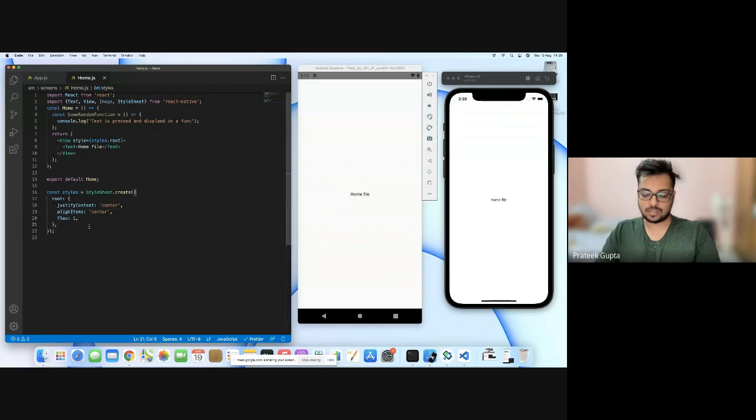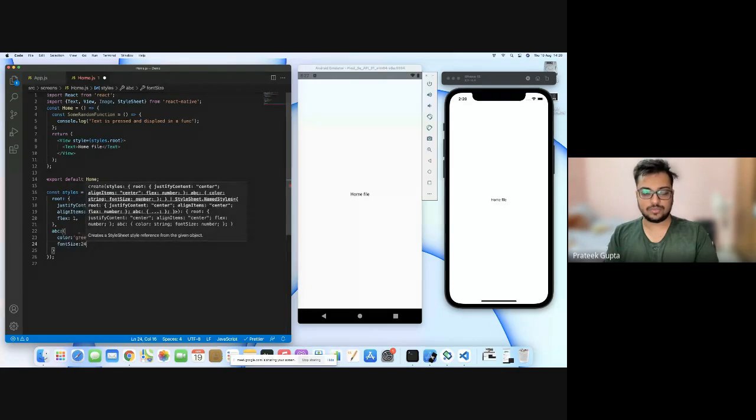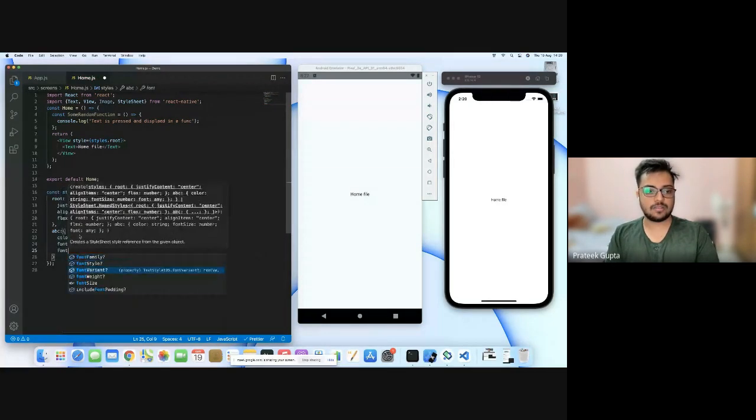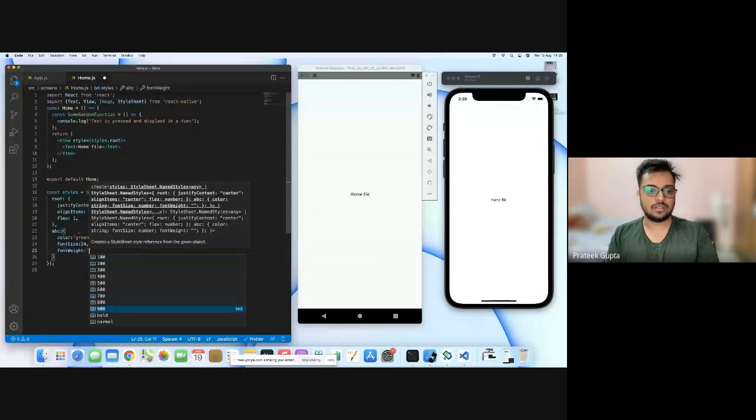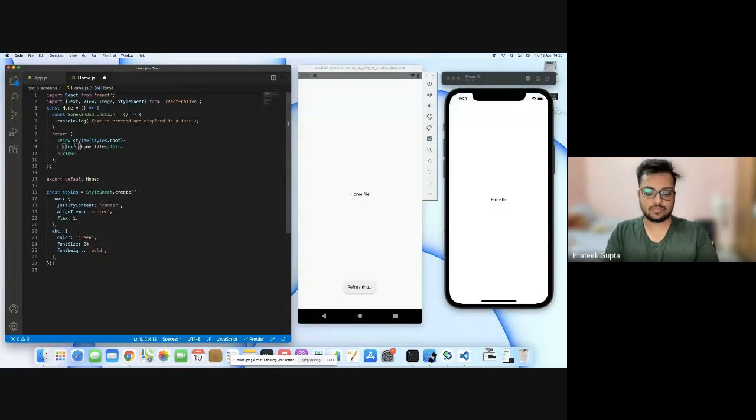Now we'll pass some styles to this text component. All this root text is just a custom name. You can type any name like ABC, any random name, whatever feels good to you. Let's put some color as green, font size 24, font weight 500 or maybe something like bold. Style equal to styles dot text. Sorry, styles dot ABC.